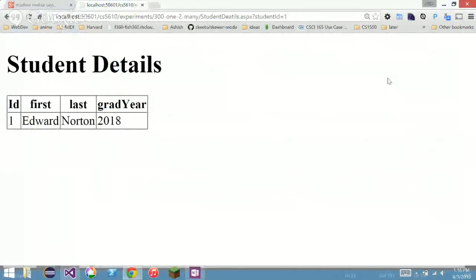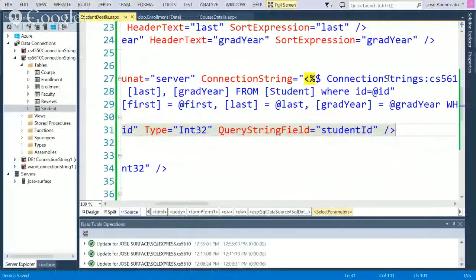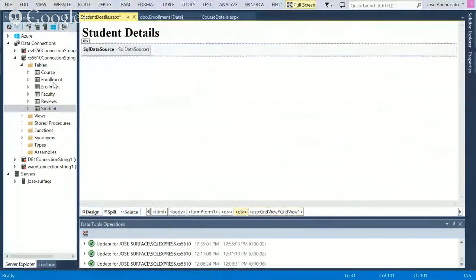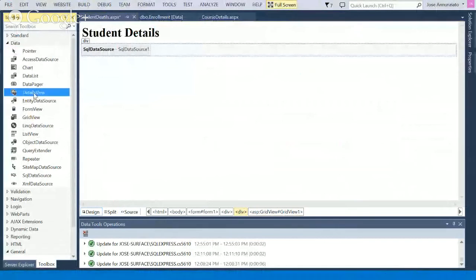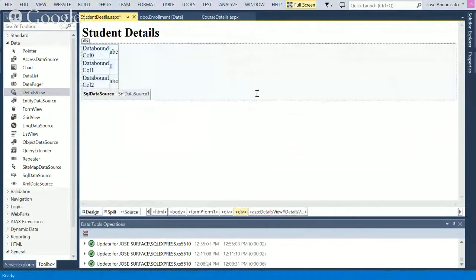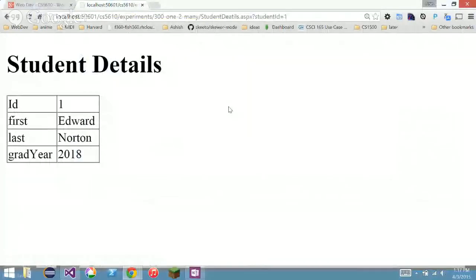There it is. So we have Edward Norton there, right? Oh, I don't want a grid view. Instead, let's change it to a detail view. And the data source is the same data source as before. There it is. So we have a details view.